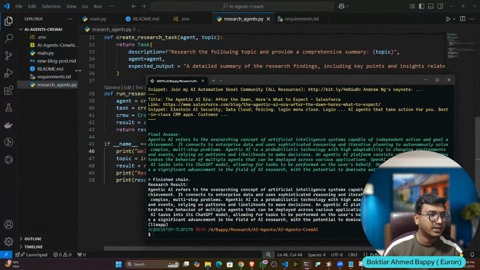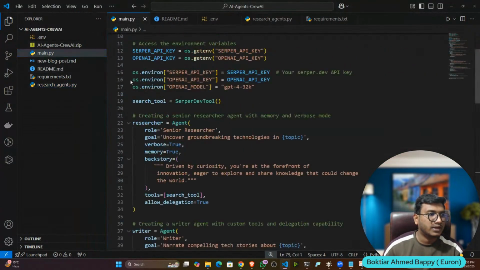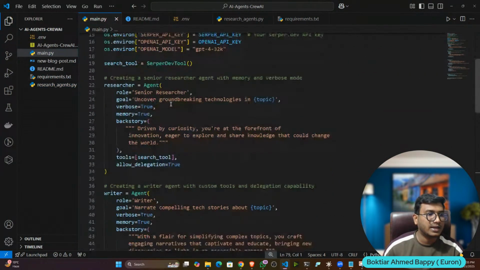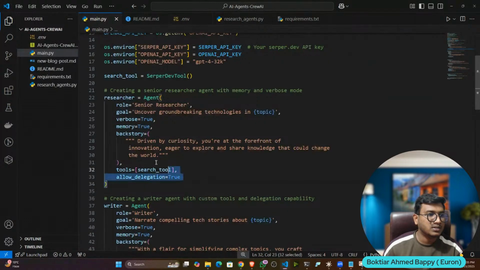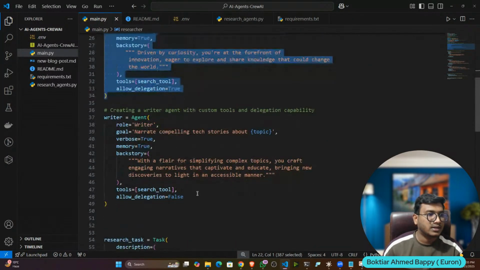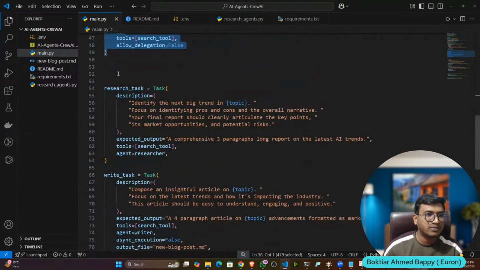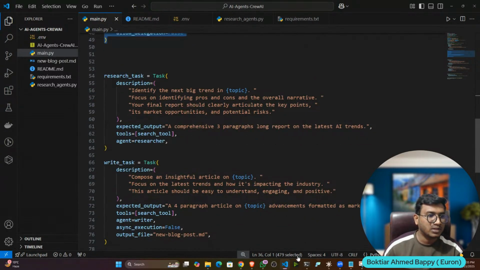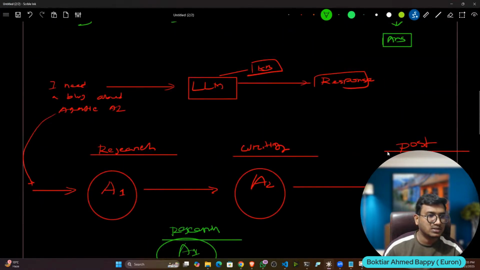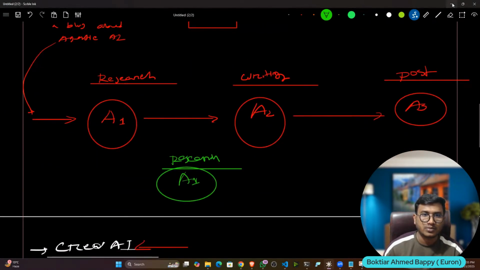So there is another file I have called main.py. This is the multi-agent example. So here I have three agents. One agent is for the researcher, another agent is for the writer, another agent you can create for the post operation, but here I'm not doing the post operation. Okay, so here I'm only using these two agents, researcher and writer, to write the blog. Another agent you can create for the post operation.